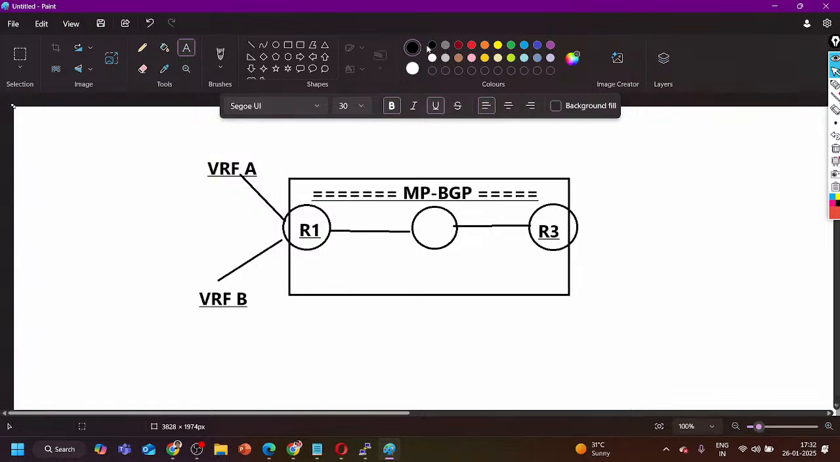Guys, in VRF A I am advertising one prefix, 10.1.1.0/24, right? So R1 is going to advertise it to R3, but will R3 accept it? If there is VRF A, then it can accept and install this prefix in VRF A. But if VRF A does not exist on router number 3, then it cannot install it. Reject.